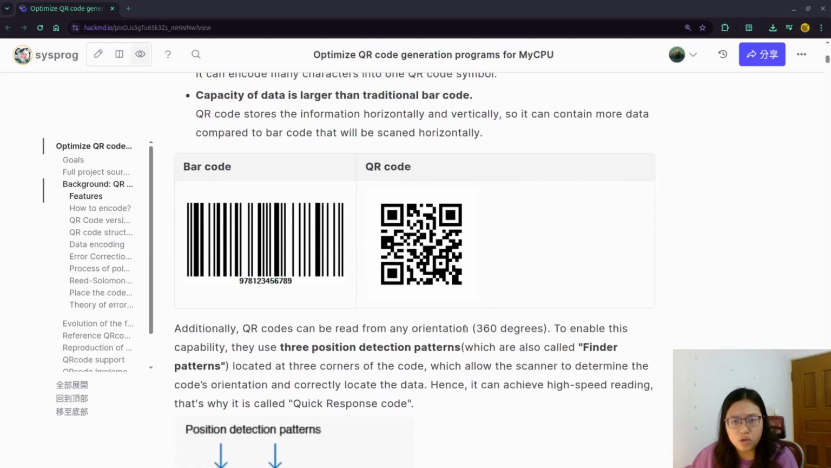To achieve this capability, you have to add 3 position detection patterns, which are also called finder patterns, at specific locations, such as the top left, top right and bottom left. With these 3 finder patterns, you can scan the QR code from any orientation.